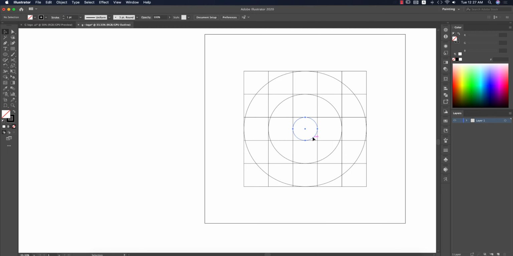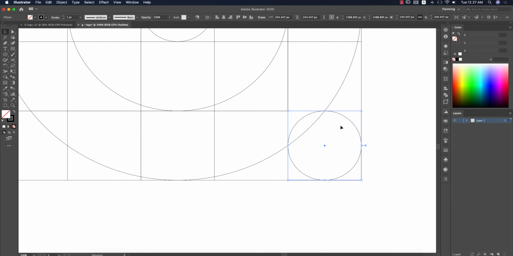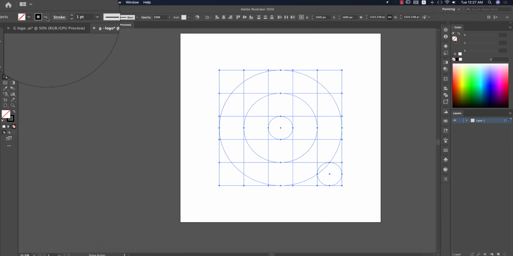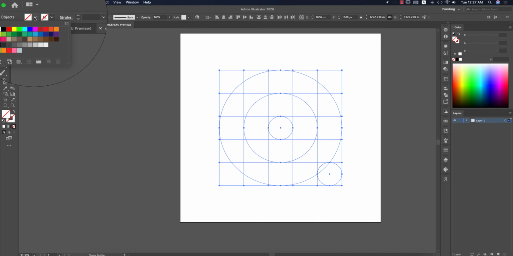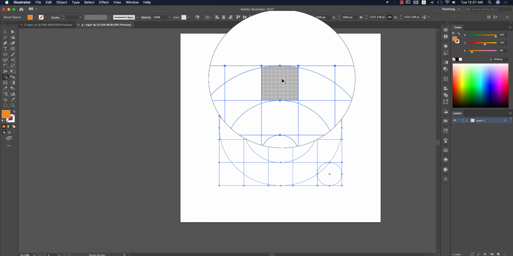Okay, now I'm selecting this one and making another copy and pasting it in this box. Okay, fine. Now select all the things and press Shift M for the shape builder tool, make sure that all the lines are joined, and go to the normal mode. After that turn off the stroke and give a color like orange or other colors.